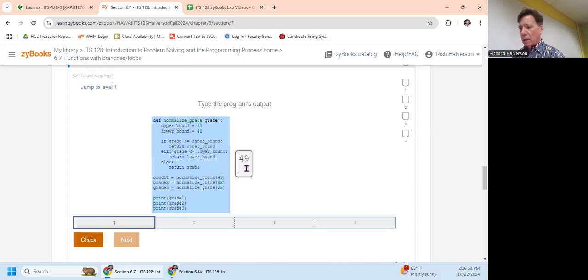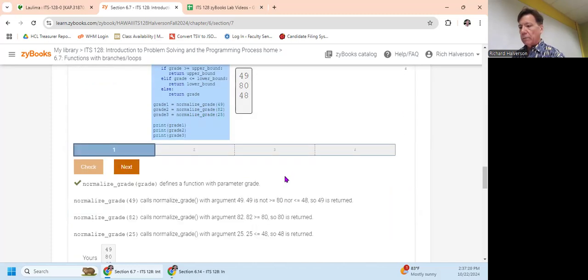So we return the upper bound. We just return 80 then. That's what the upper bound is. And then the last one is 25. Is 25 greater than 80? No, it's not. Is 25 less than 48? Oh, yes, it is. So now we just return the lower bound, which is 48. And that should be it. All right, good. Okay. Let's do this one.